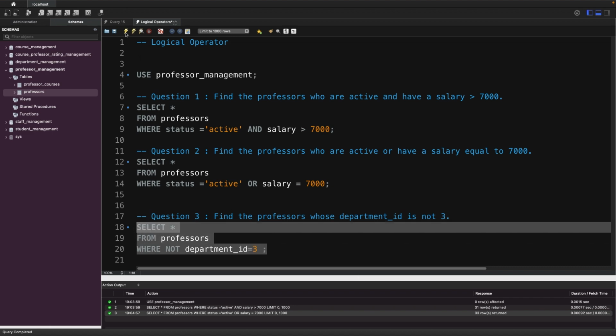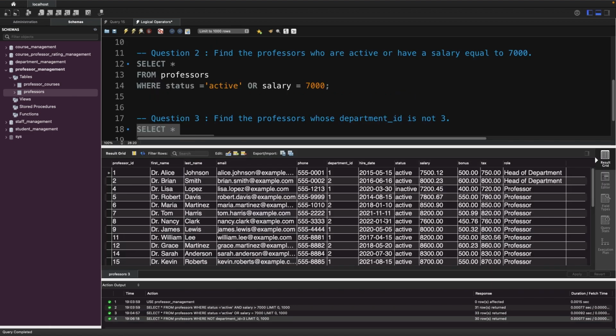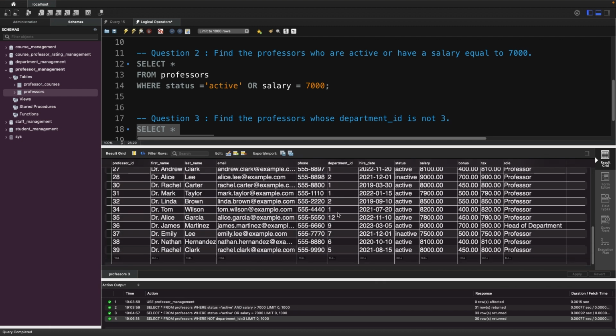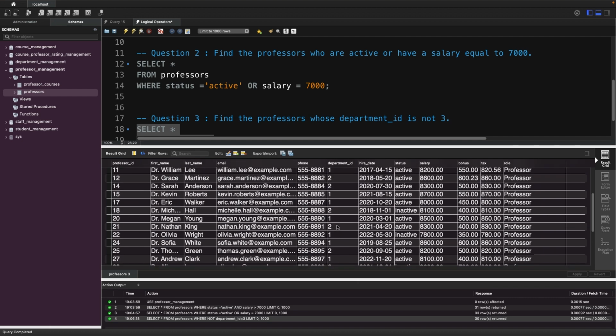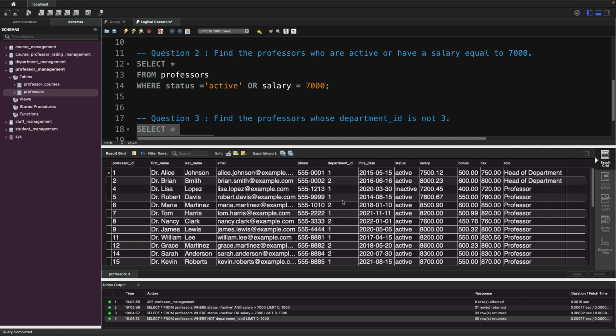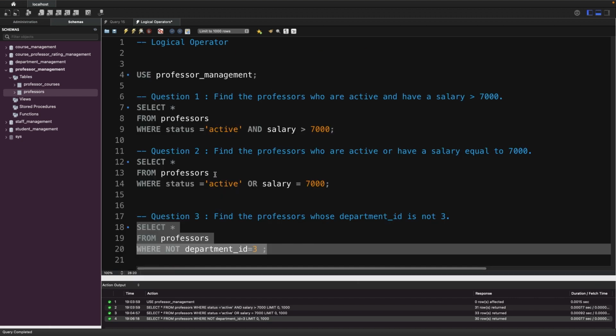Let's execute this one. Department ID, if you see, 1 2 1 2 1 2 1 2, but we do not have 3, so we'll never have 3 because we are getting the reverse value, right, because of the NOT operator. That's all for this exercise.